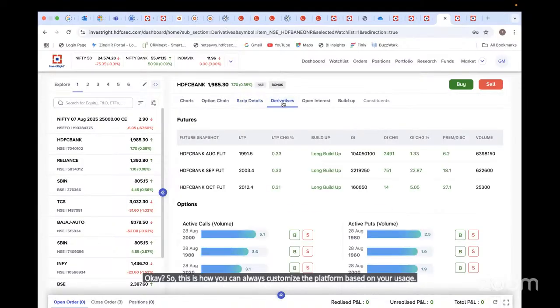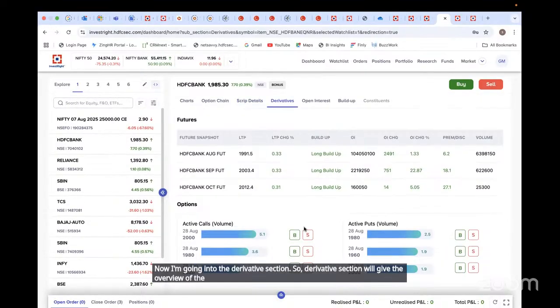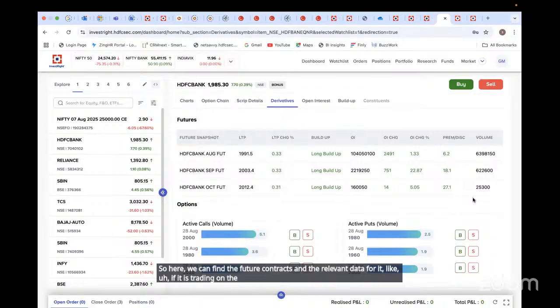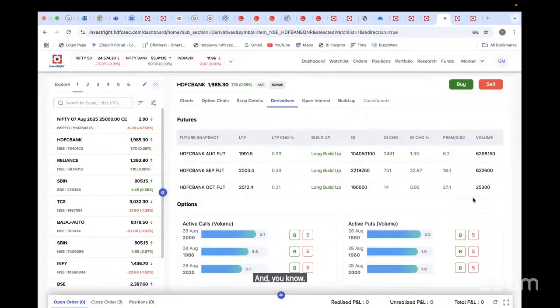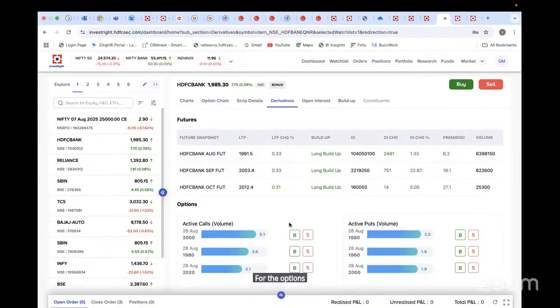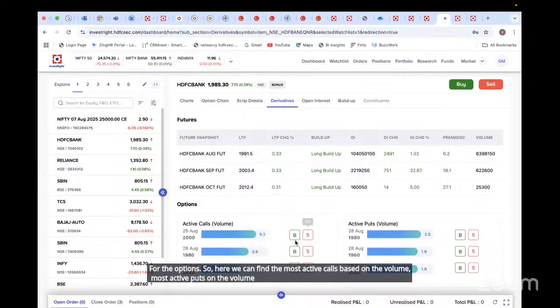Now I'm going into the derivative section. The derivative section will give the overview of the futures and option contracts of the selected script. So here we can find the future contracts and the relevant data for it, like whether it is trading at a premium or discount, what percent, what is the OI change percent, and what kind of build up is there. All such information for the future contracts and for the options. Here we can find the most active calls based on volume, the most active puts based on volume, and the buy sell buttons right over here.